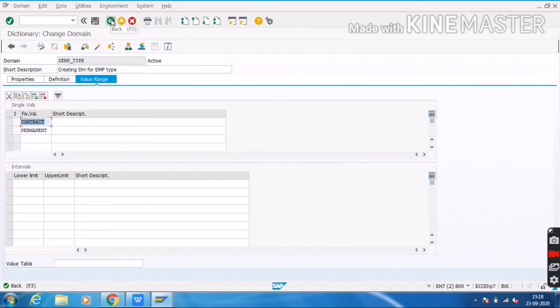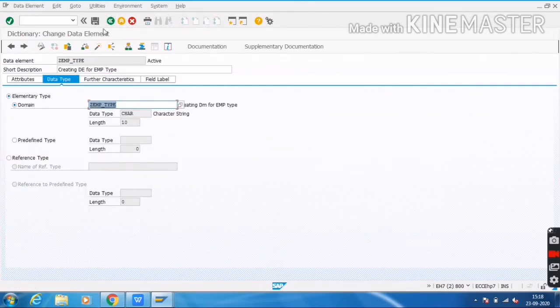Click on back. So we have added some value range in the domain. Now we have to test whether it is working or not. Now I will go to the same transaction code. See, this is my transaction code. Enter.